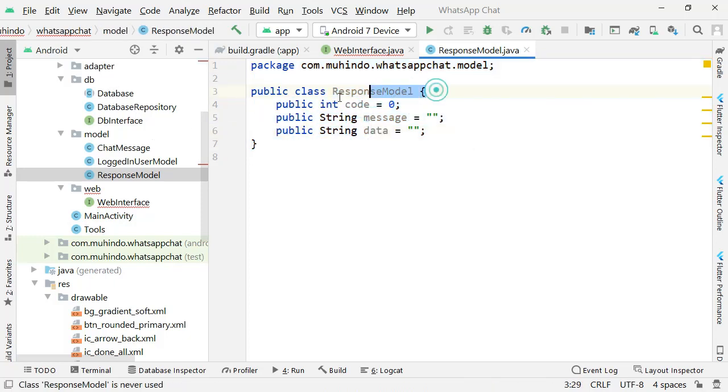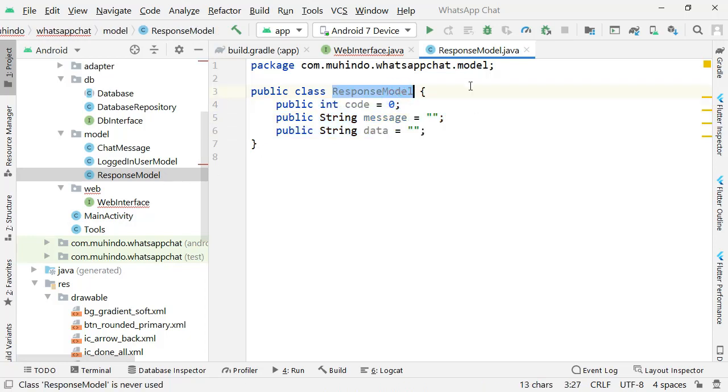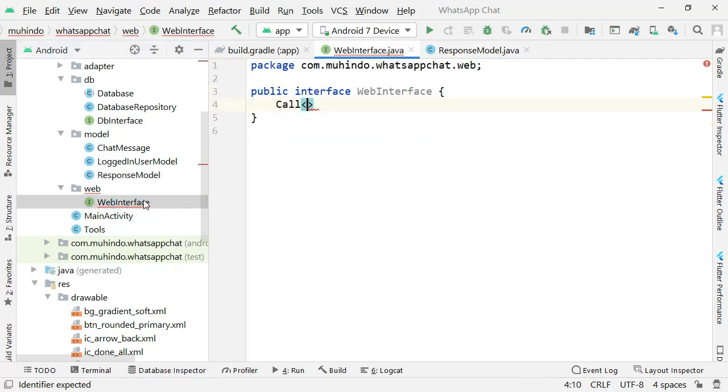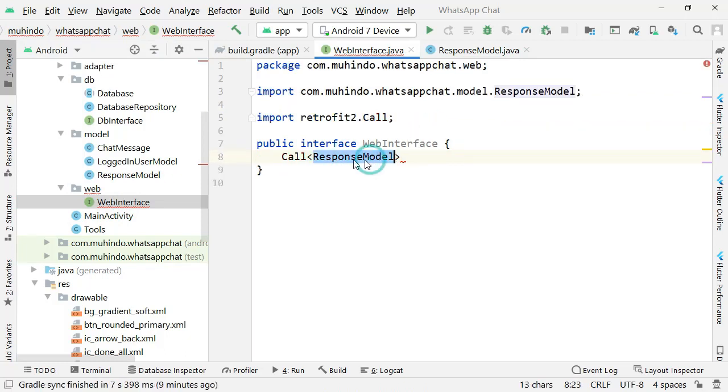We're expecting a response, we're expecting a code, we're expecting a message. So we're expecting a code and a message and what? And data. So that's the format that we're using. So we go back to what? After creating this model, you have to go back to the web interface. So you just simply write the word call, and then you pass there what? The response that you're expecting. So expecting a what? A response model. Okay, an object in the form of response model.